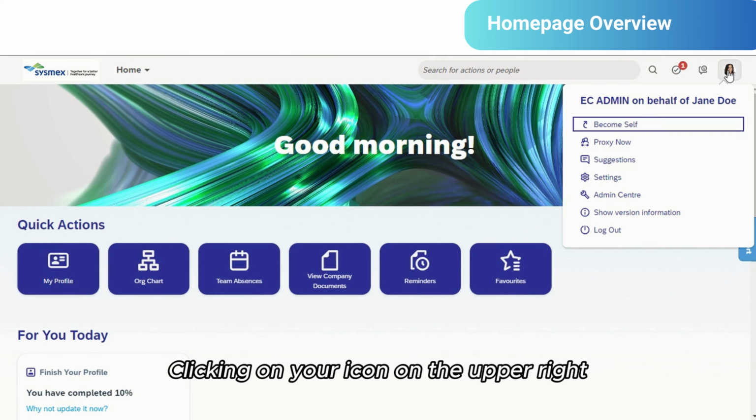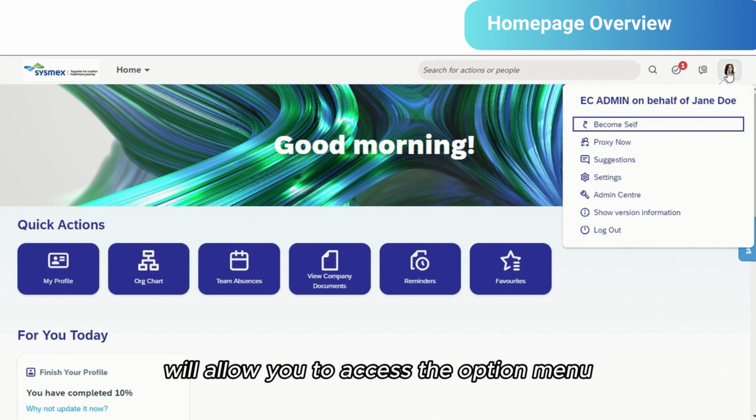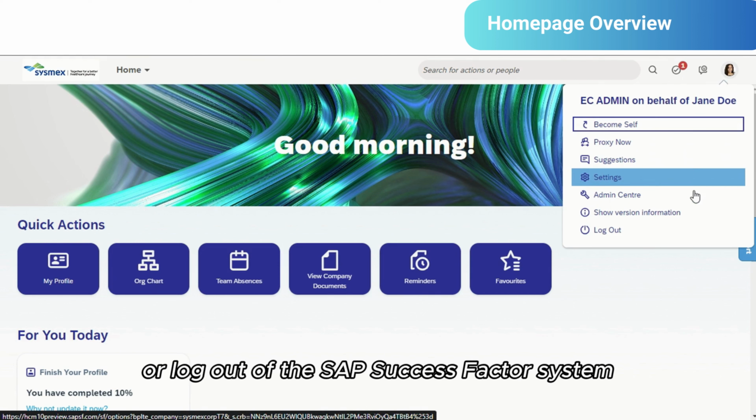Clicking on your icon on the upper right will allow you to access the options menu. Here you can access your settings, where you can change your language or log out of the SAP SuccessFactors system.